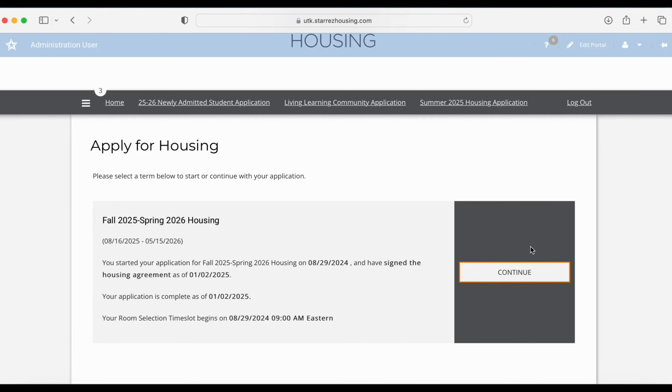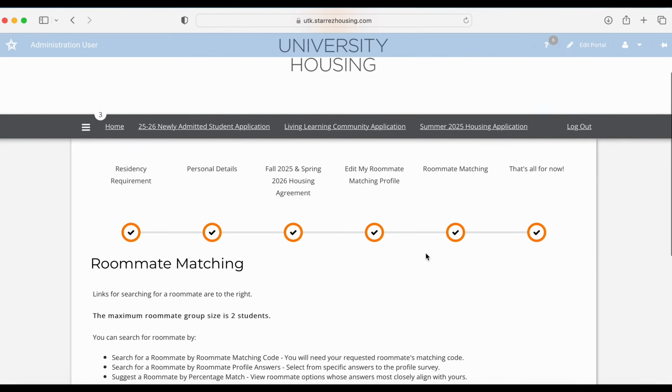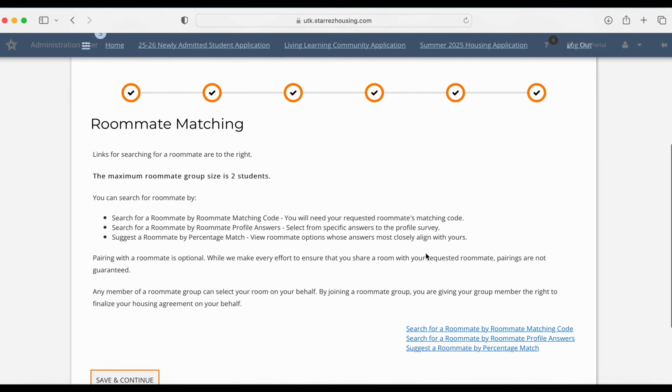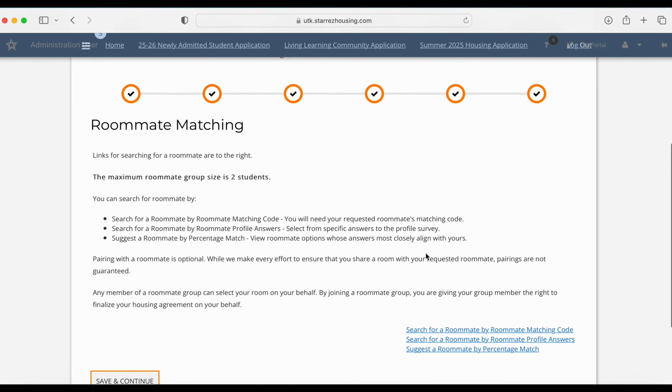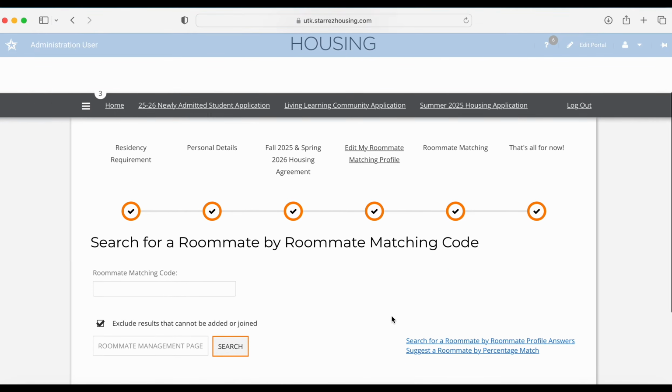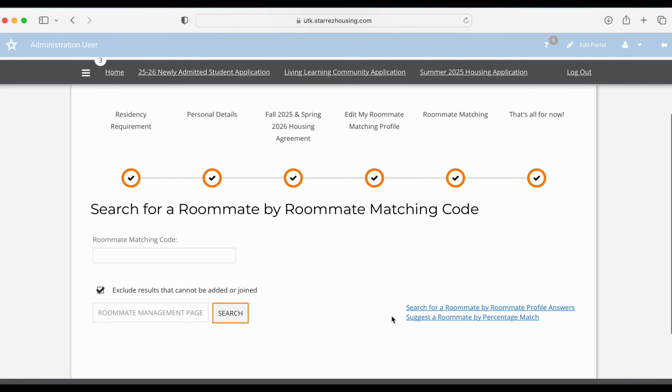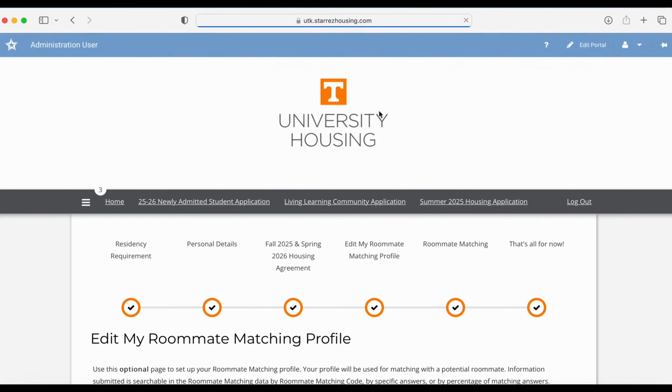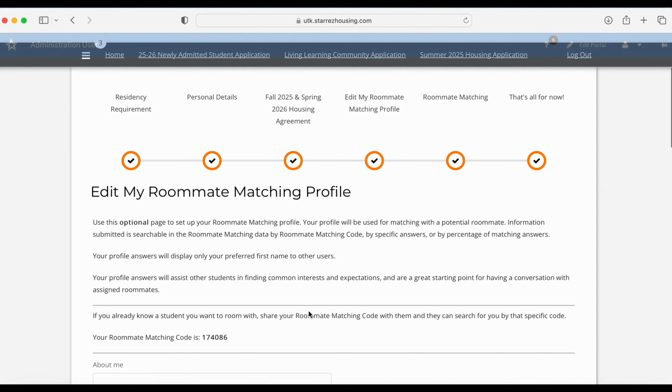We're going to show you how to do all 3 in the housing portal. At the bottom right, you will see the 3 searching methods. First, we'll show you how to search by roommate matching code. Here you enter someone's individual code. To find your roommate matching code, click Edit My Roommate Matching Profile and you'll see your code.